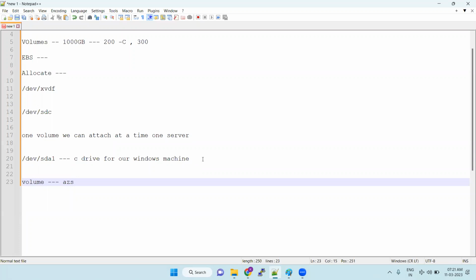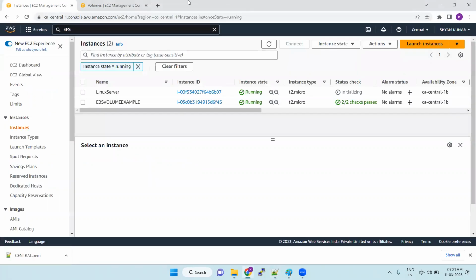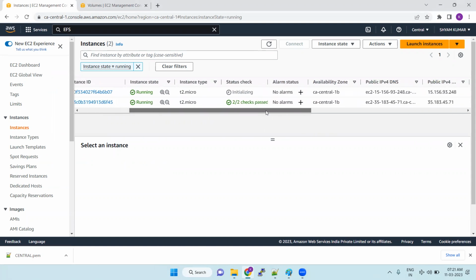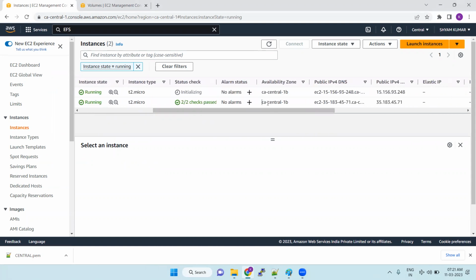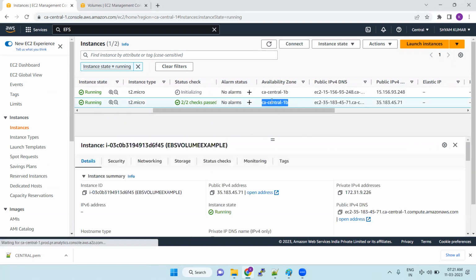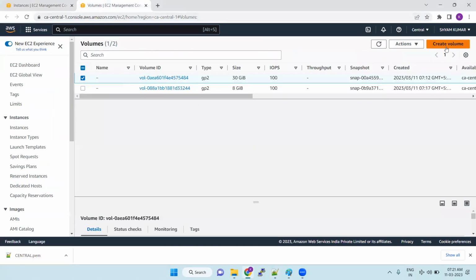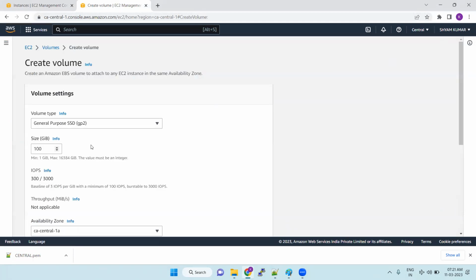So let me show 2 examples so that you can understand. Now you see our Windows server, like the EBS volume example, you can see our Windows server is in CA Central 1B. Both servers are in CA Central 1B. Now I'm going to create a custom volume. I'm going to the volume section and clicking on create volume here.